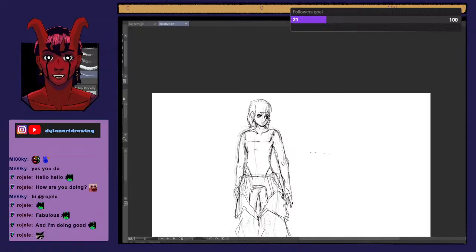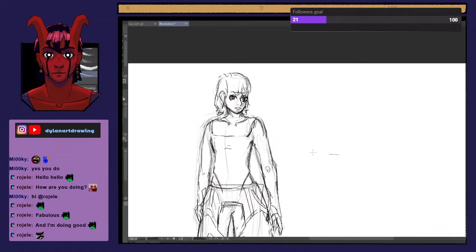Yeah, this is not that good, but I don't care about it looking too good now. It's just a kind of sketch to get an idea on how the character should look like.